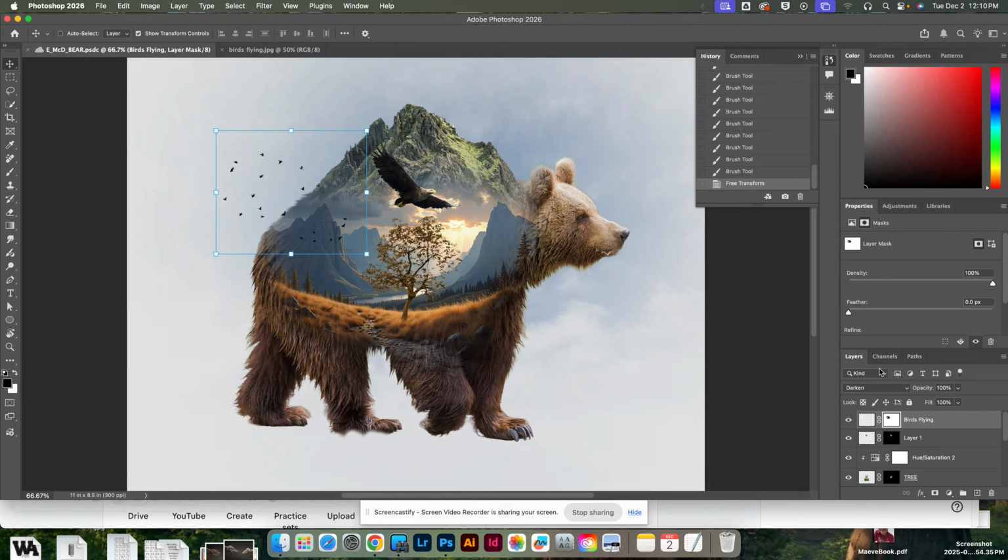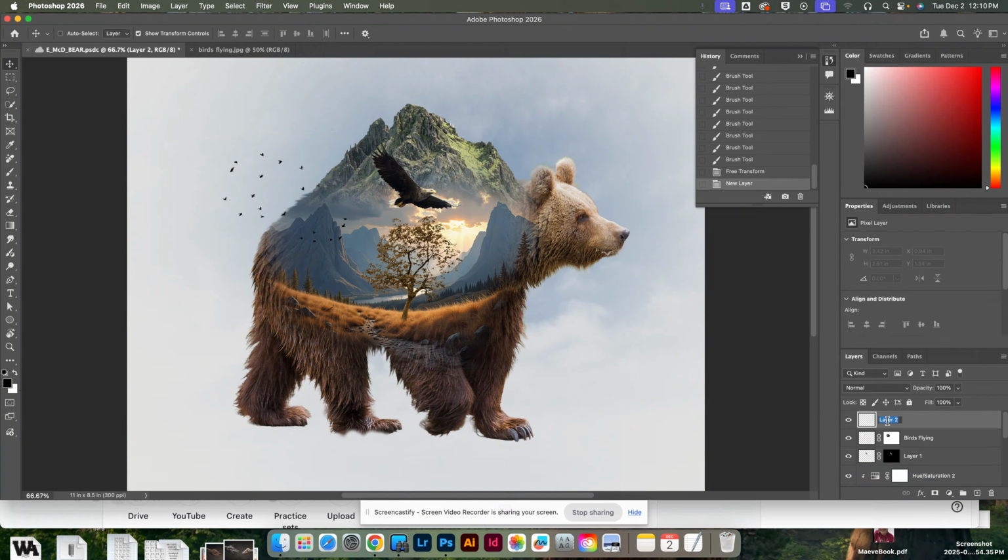Okay, folks, the last thing, we're almost done. We're just going to make this bear look like he's a little bit grounded. Right now, he just looks like he's floating, so we're going to put a little bit of shadows beneath him. To do that, I'm going to go to my layer tab, make a new layer. We're going to call this one Shadows.